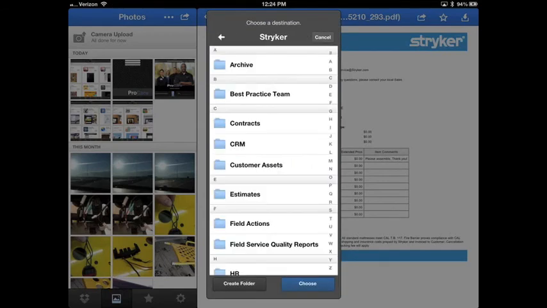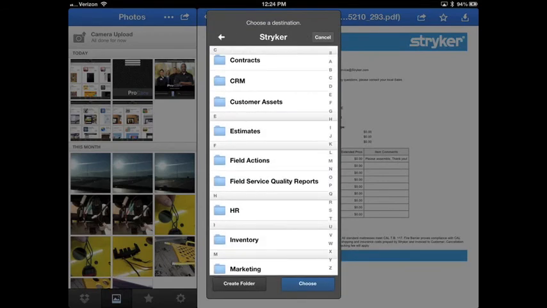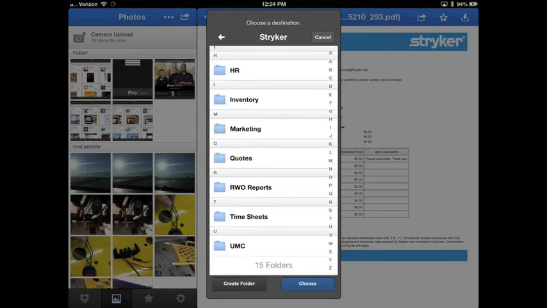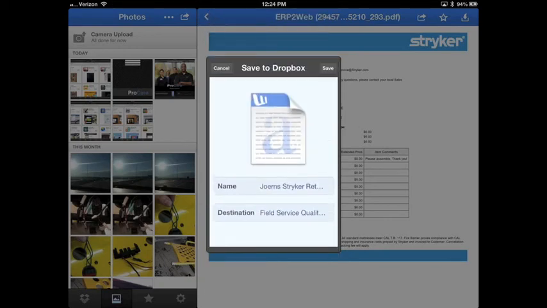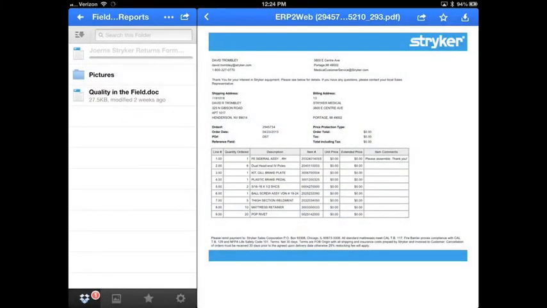I want it in the Stryker folder, and I want it in quality. So I'm going to choose this folder, and the name is fine for me. So we're just going to go ahead and save it. And that file is now saved in my Dropbox. I can access it from any point. I can print from Dropbox. This file, since it's in Dropbox, is now available on my laptop. It's very easy to save an attachment, to print, etc.